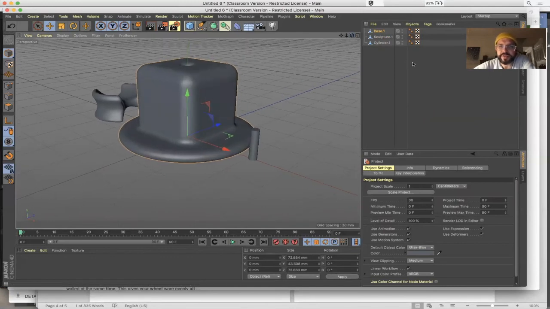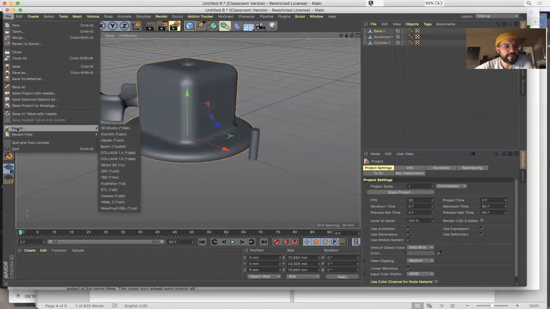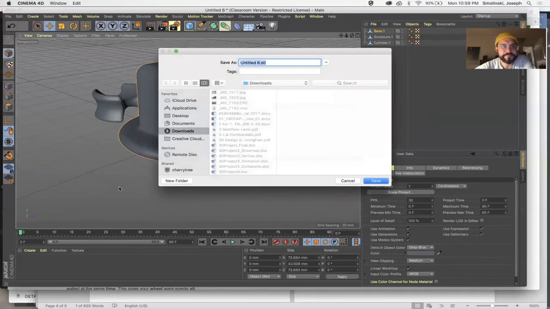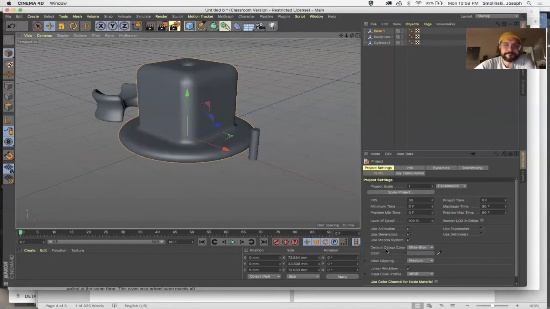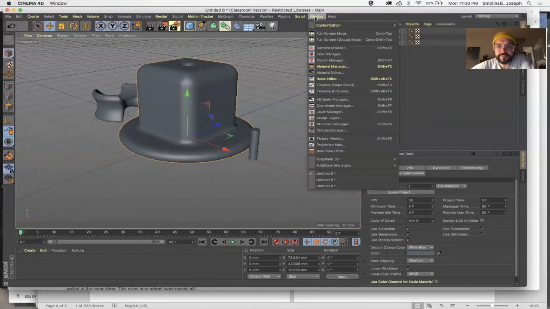So with this, I'm ready to create an STL. STL is what we're going to export to and bring into our slicer software. So for that, file, export, STL. I'm just going to label this 1 STL, save it somewhere, and we're ready to go. And that's about it. So again, let's just go back to this file.